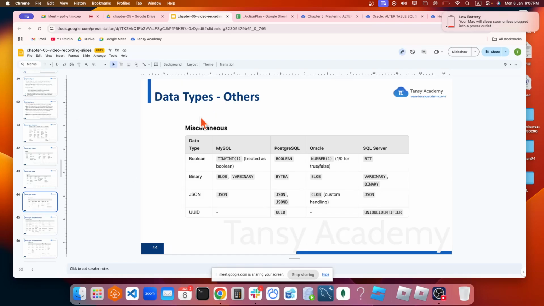And apart from this, there are other data types. Boolean we already talked about, to say true or false, or 0 or 1. But Boolean is not available in Oracle, so you have to use number 1, something like that. And bit is like 0 1 in SQL Server. You have different blob types, binary. JSON is another interesting data type that we'll be talking about.